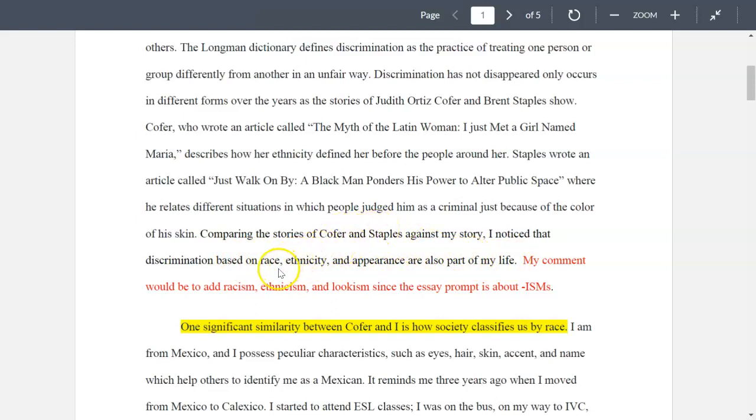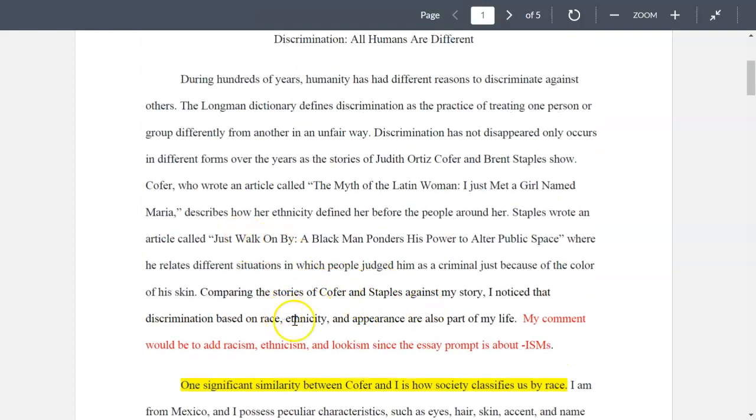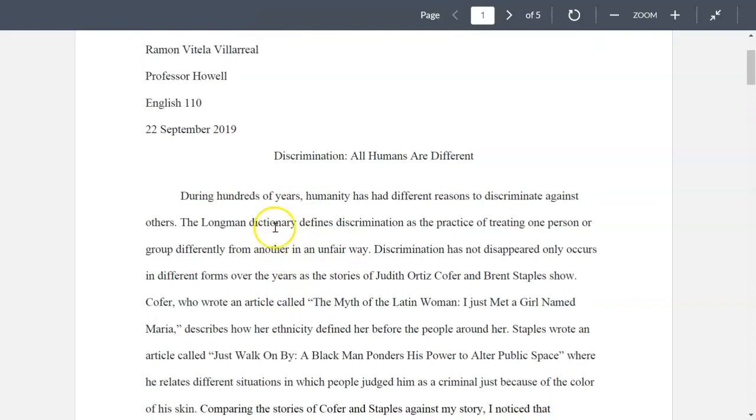And then what are we going to talk about? Again, I typed in red: I would have said racism, ethnicism, and lookism. If the paper's about isms, use isms in the thesis statement. And then let's take a look at his, and notice where his thesis statement is. It's the last sentence of the introductory paragraph.